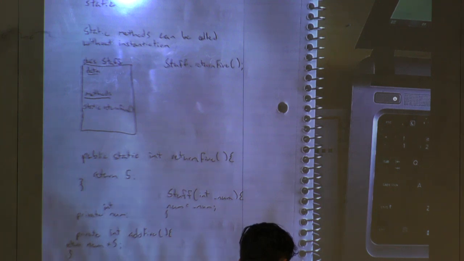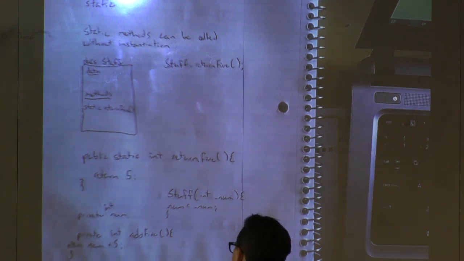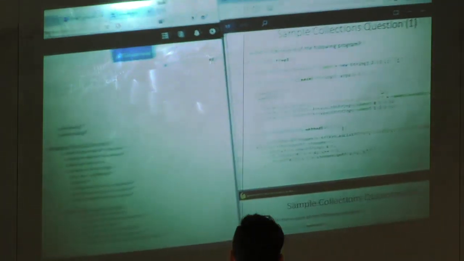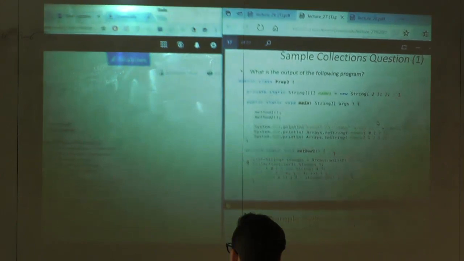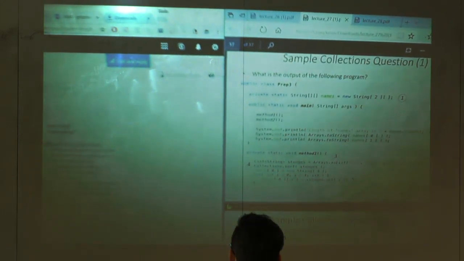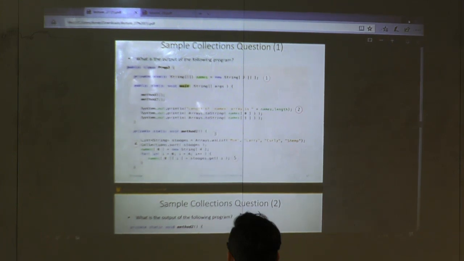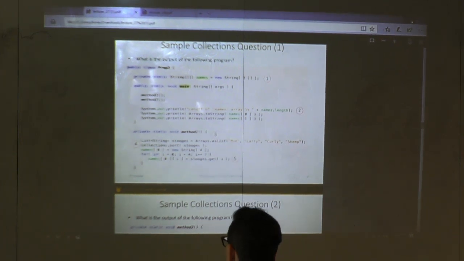I wish I had some way of displaying my screen. Will this work? Kind of. All right, let me do this. Is that legible? I think I'll just write it out.